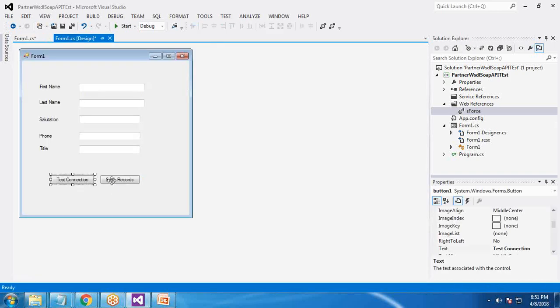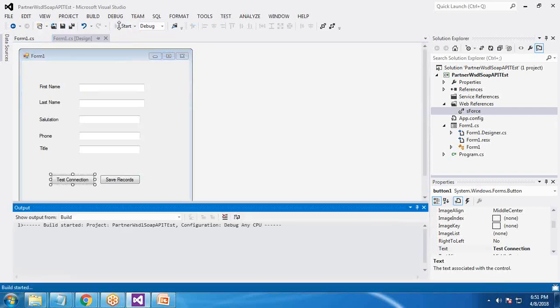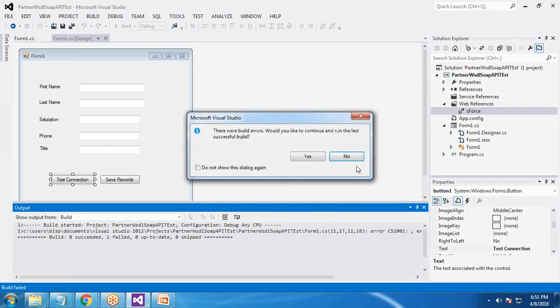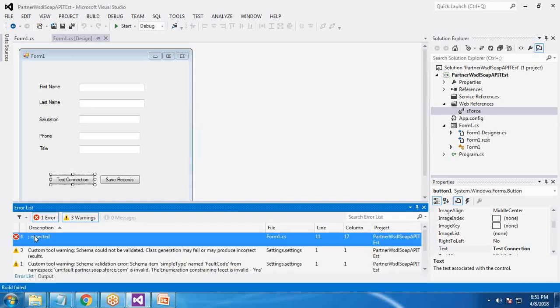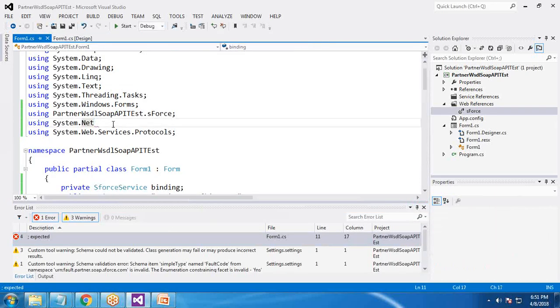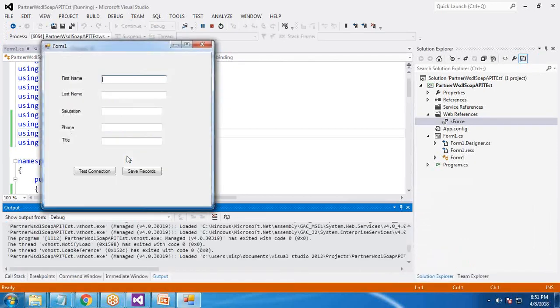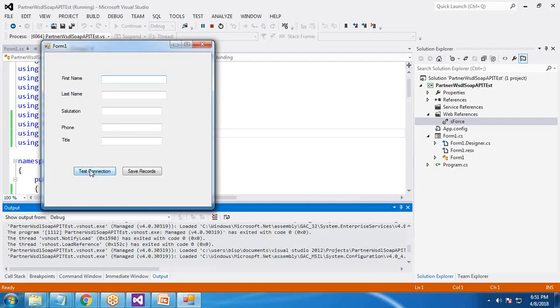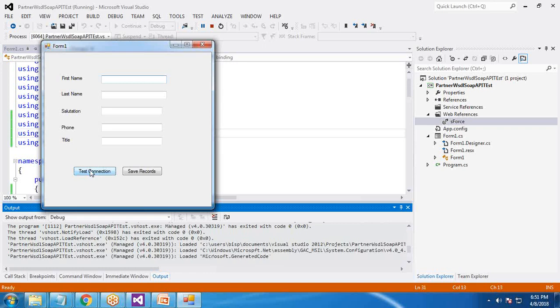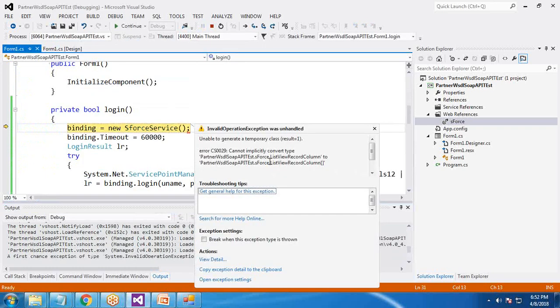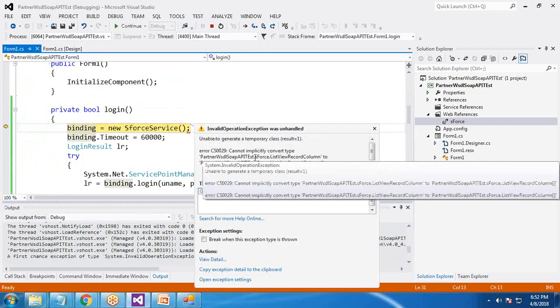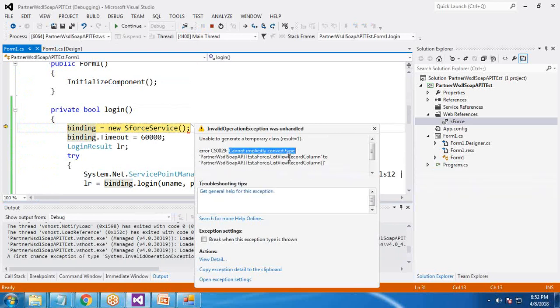And on the second button, first of all, let's test this. So I'll just save this, click on start. So it's System.Net. Okay, that's fine. Only one error over there. When we click on test connection, I got an error message. It says cannot implicitly convert type.